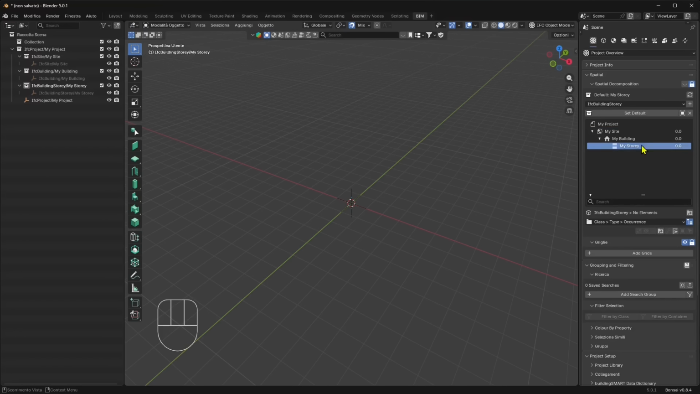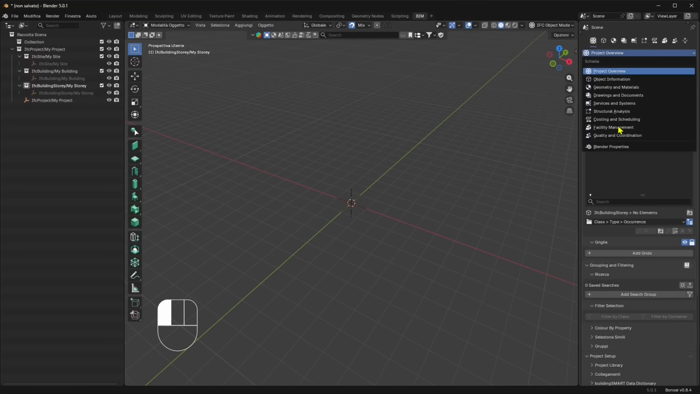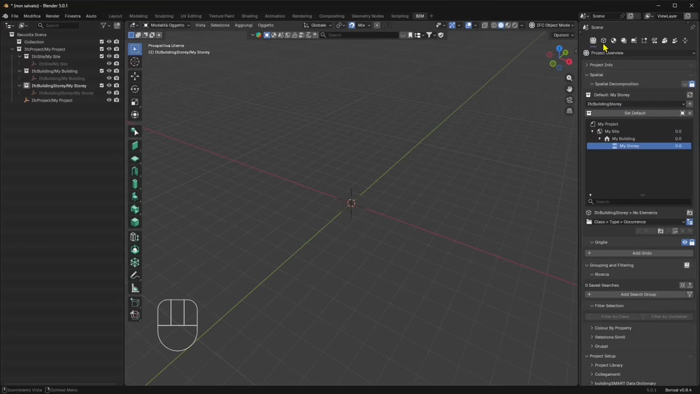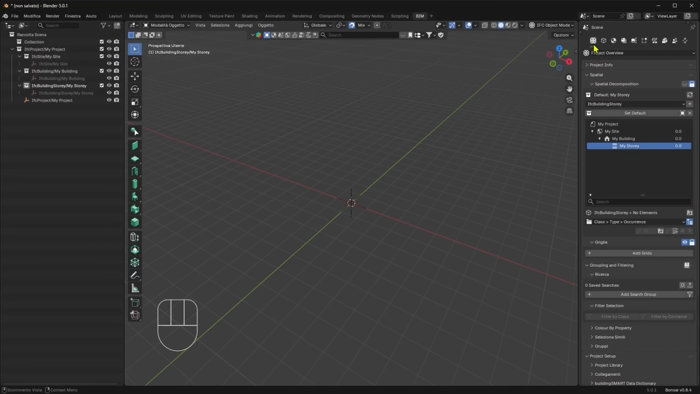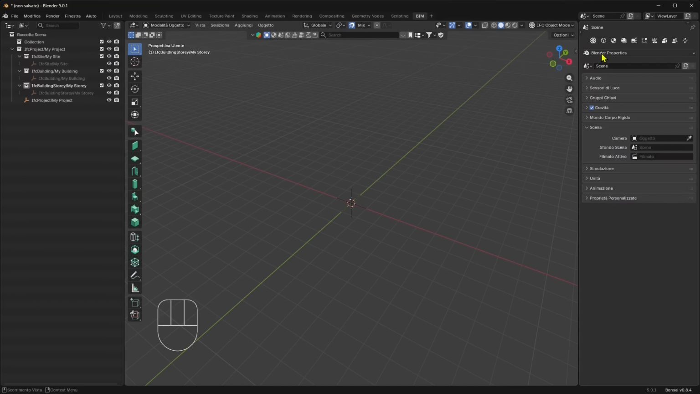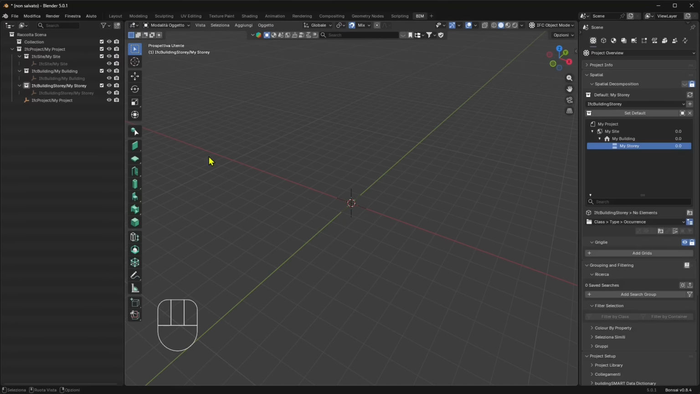So let's continue here, and we see here that we have other information, and they are divided into categories. So you have project, object, and then materials, and schemes, costing, scheduling, and so on. And you also can go to the Blender properties. So these are the Blender properties of the scene. As we saw, this is just part of the properties panel in Blender. It's just compact so that we don't see everything. So it's specific for the BIM.